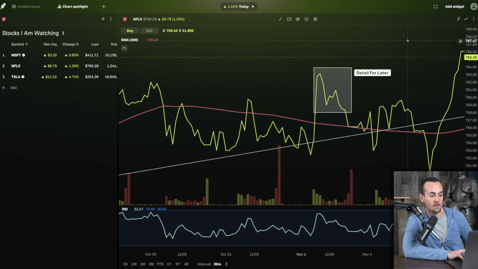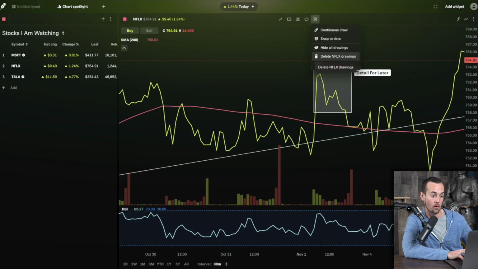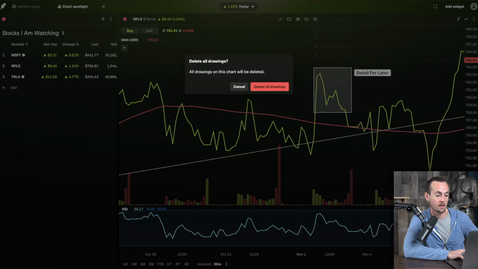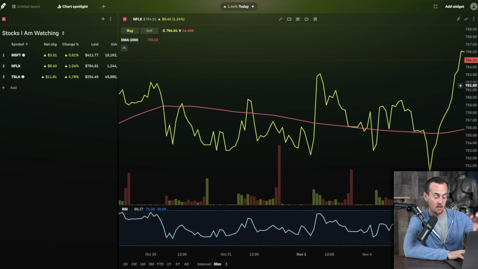But let's say you want to have a nice clean look once again, you would click here on the gear and wrench where it says more, and then click on delete either Netflix drawings or you could delete all drawings. So we're going to click on delete all drawings and it's going to bring us back here to just the indicators being on and nothing that we added on the screen.